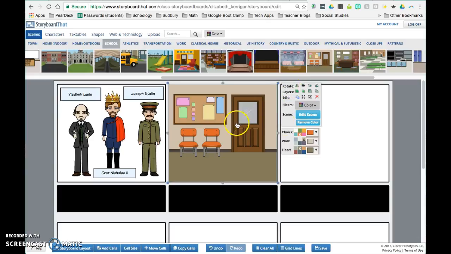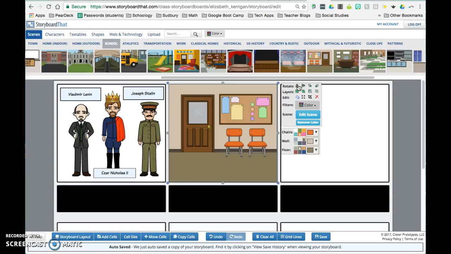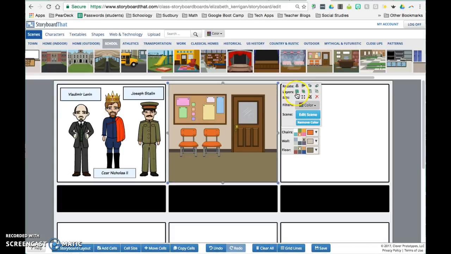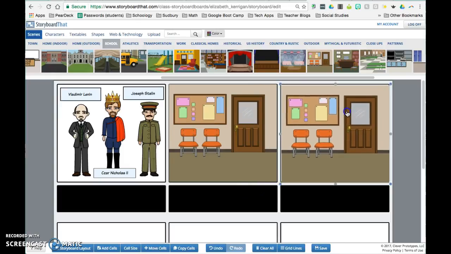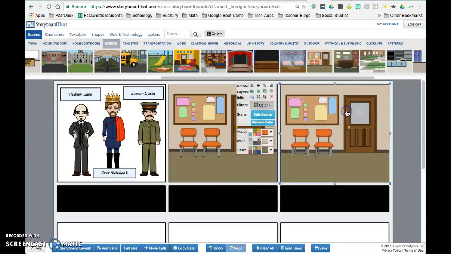At the top, when you do have that background selected, you can rotate it. You also can layer it, so if you wanted to have multiple scenes, you could bring to the front, you could bring to the back. Below that, you have editing, so if you wanted to copy this scene so that it would show up again, you could copy it and have it be in both cells.